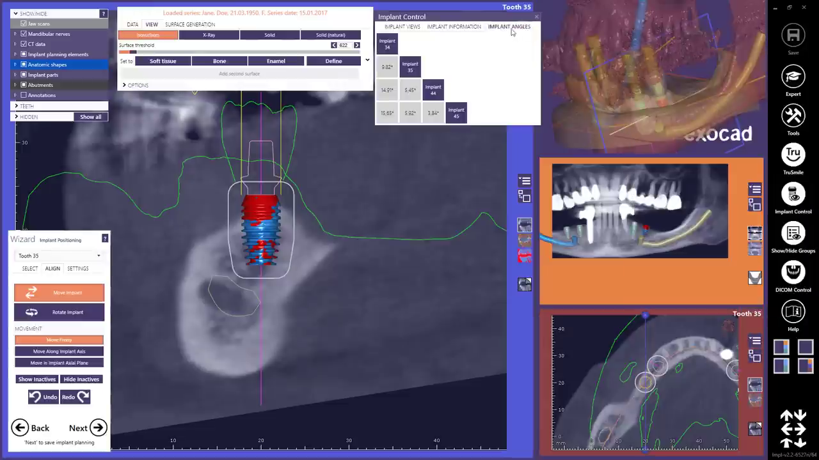Further information can be found in the tab Implant Angles. Here, you have an overview about the angles between the individual implants. Click the tooth number of an implant to highlight its angle to other implants.